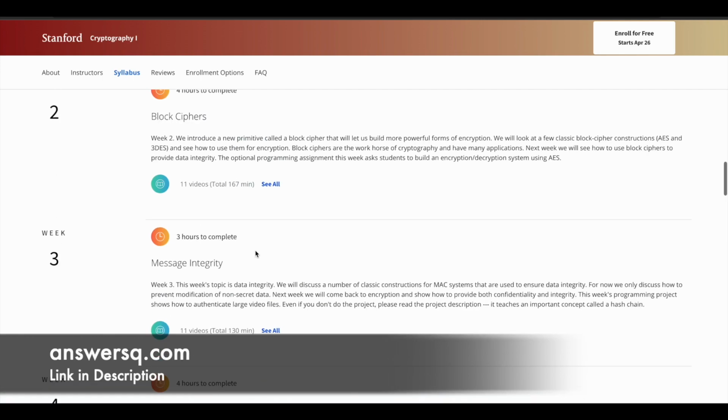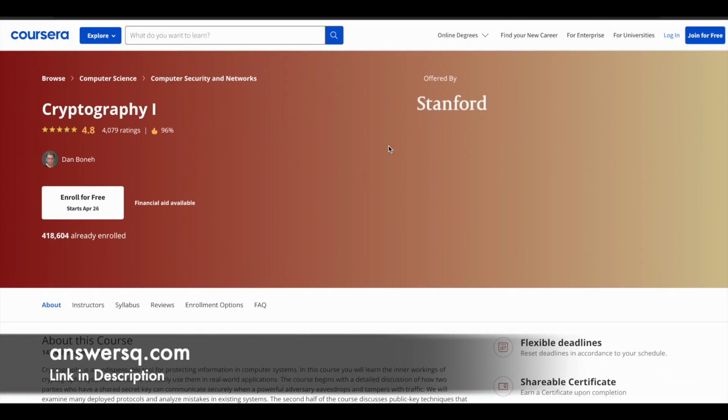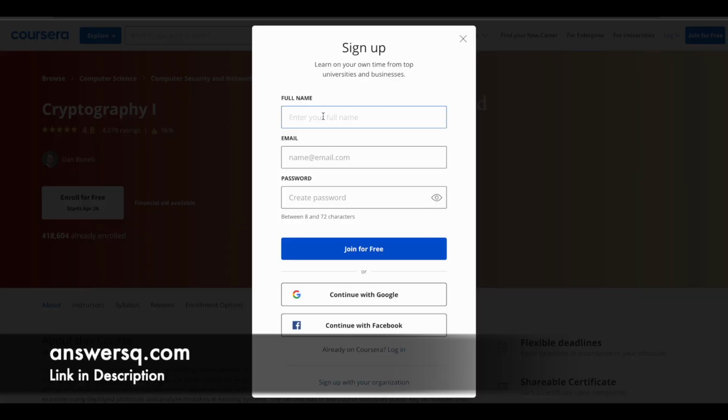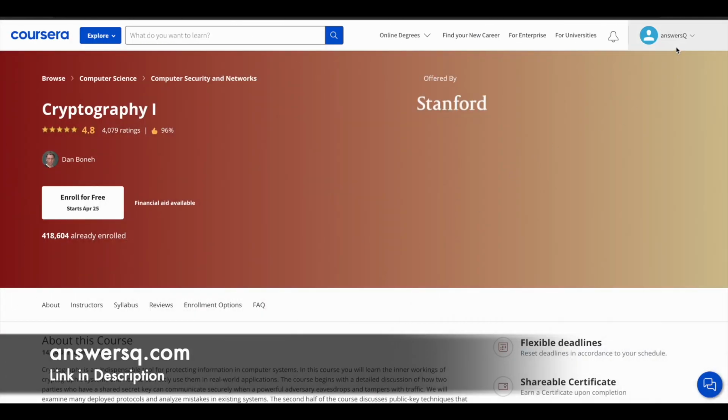Now let's see how you can enroll in this free cryptography course offered by Stanford University. First we need an account on the Coursera platform. I have given you this course link in the description. Click on it and come to this page. Once you're here, click on this join for free button at the top right and give your details, like your name, email address, and set a password for your account. Click on join for free and create your account. Let me log into my account and catch up after that. As you can see here, now I have logged into my account.